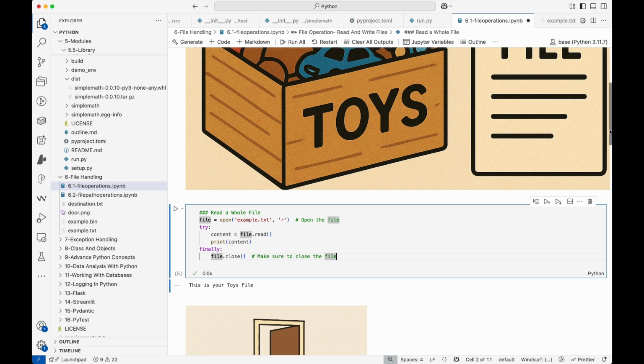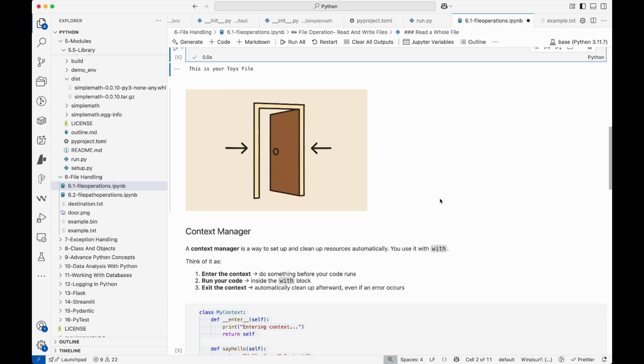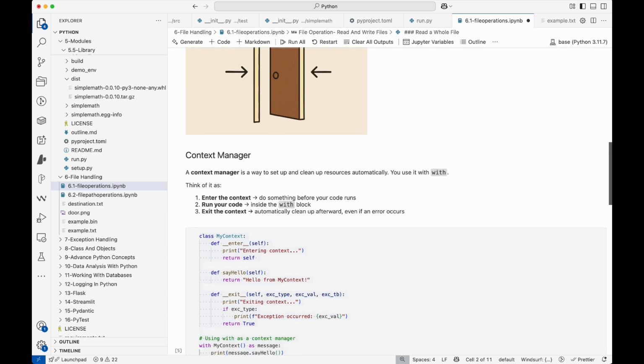To avoid that, we can use something called a context manager. So let's assume that you wanted to take something from your house and leave. You will open the door, go inside, get whatever you wanted to have, and then before you leave, you close it, right? Exactly, that's what the context manager does. So the way it works, it goes like this.